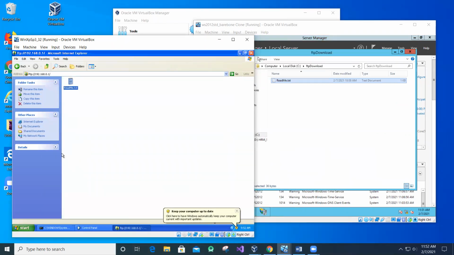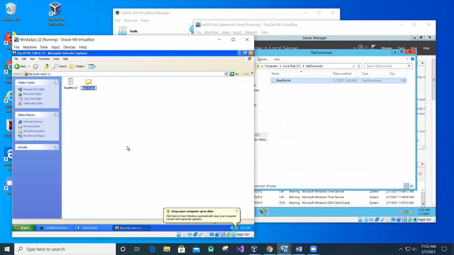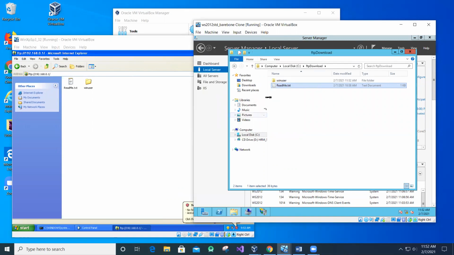On my client side, I'm going to right click the mouse button, pick New, and create a folder. Maybe call it Win user, though you can put whatever name you like. There you go. If you switch back to the server side, you can see that immediately under the server side FTP download folder, the folder has been created.